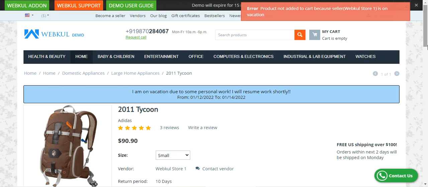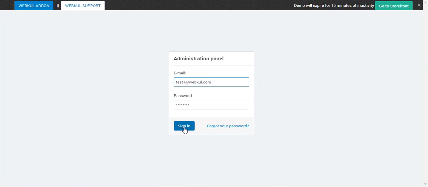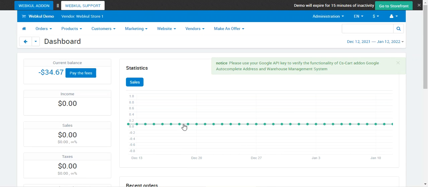Now let me take you to the vendor end and let me show you how the vendors would be able to set up their vacations. For that, I'll be going to the vendor panel and I'll be logging into the vendor panel by entering the email and the password.